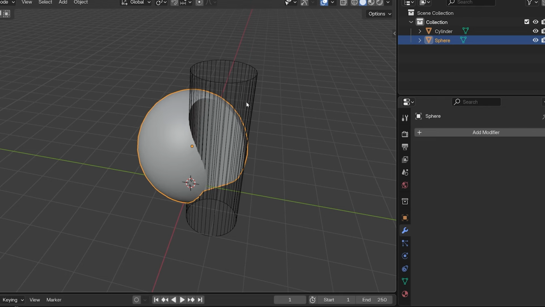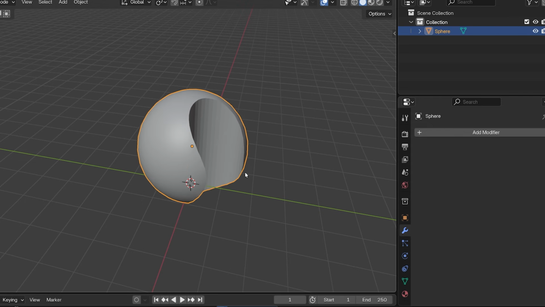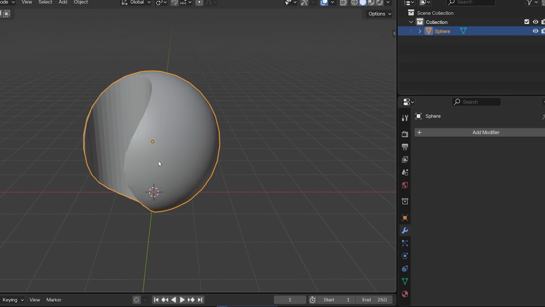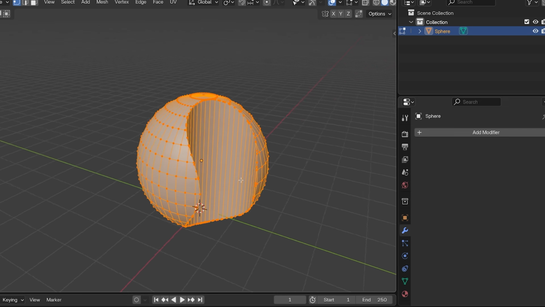Now we could delete the cylinder because it's no longer needed as a cutter. If we click into edit mode on the sphere, we see the mesh has been altered to reflect the sphere's new shape.